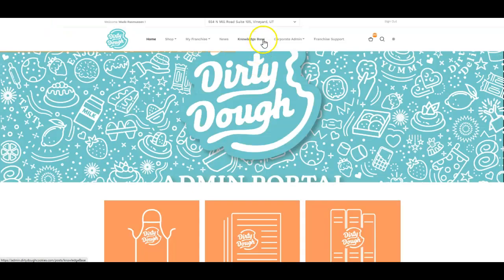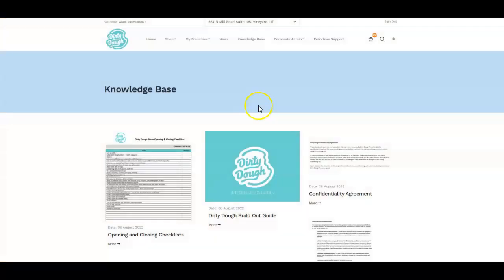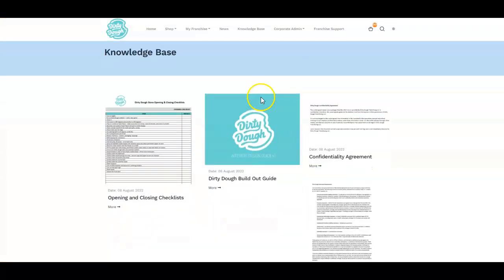The next tab is the Knowledge Base tab. This is going to be very important to use because you're going to have things that pertain to the build out as well as the in-store operations, such as the build out guide. It's a 42-page document that contains the interior design and the build out guide that you'll need to give to your general contractor. Opening and closing checklist, confidentiality agreements. Most of the documents that you're going to need will be found here in the knowledge base.